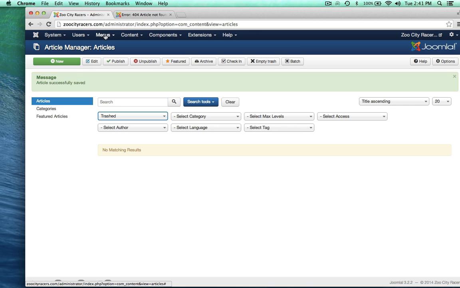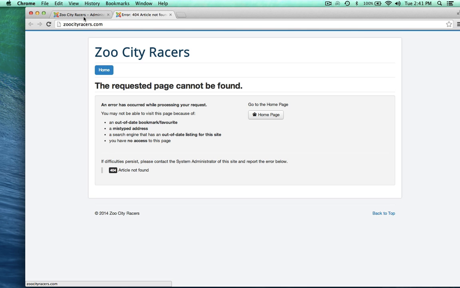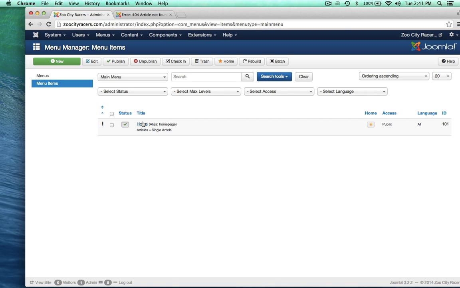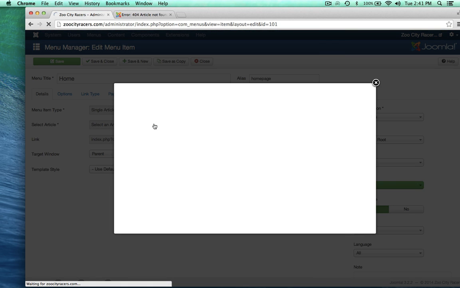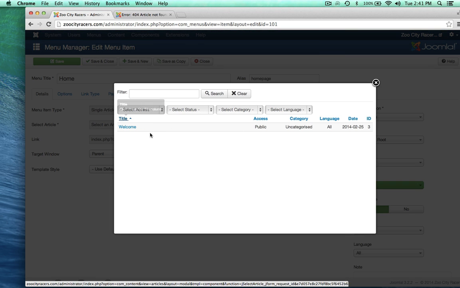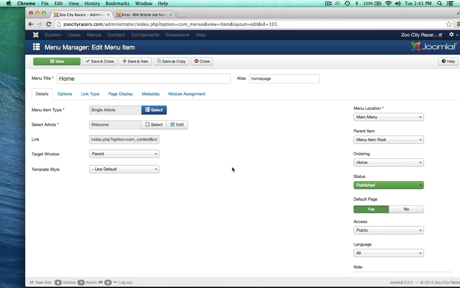So I'm going to come up here to menus, main menu, and just click on that. And we see this here, this home is this home. Now I'm going to click on that, and the menu type is a single article. And it says select an article. So I'm going to go ahead and select an article. And we have one article now because we trashed that other one, and that's welcome. And I'm going to hit save and close.